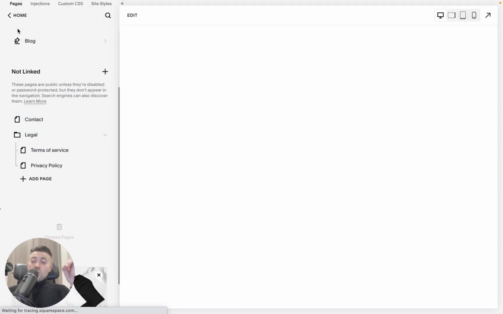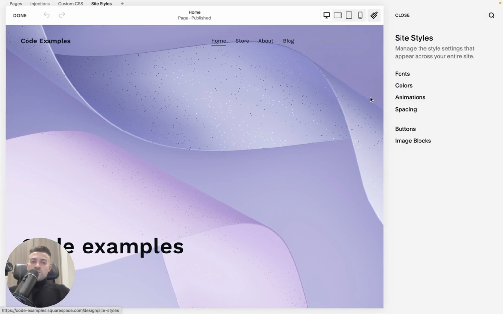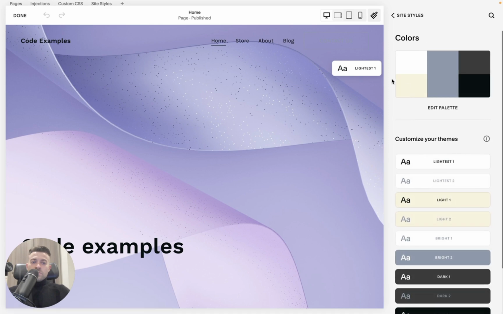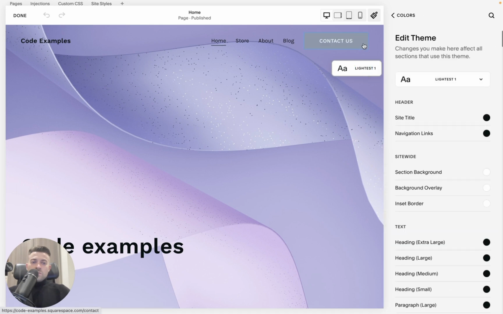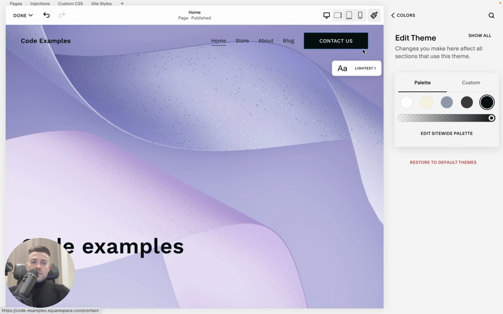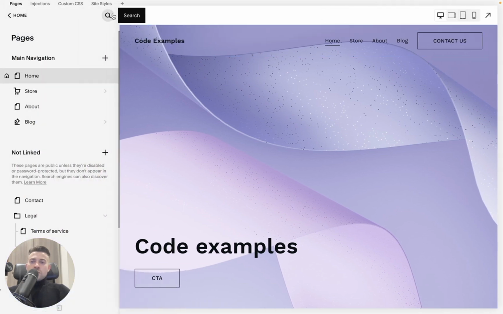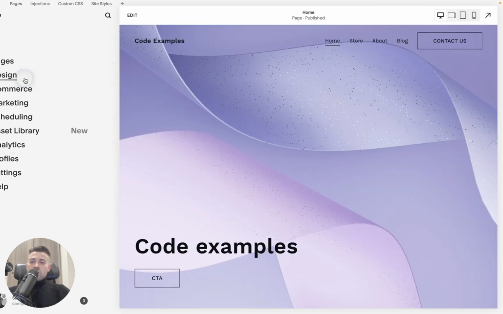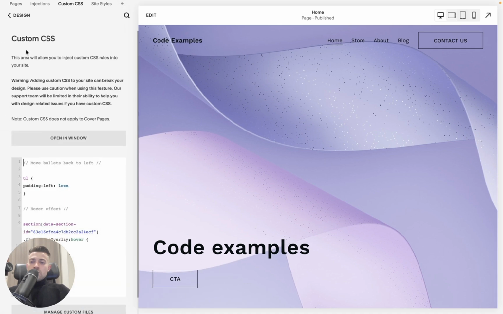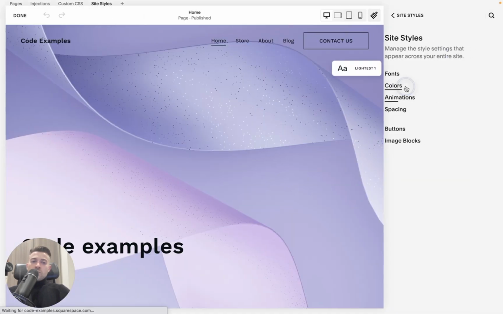Now, I want this to show up, so what I'm going to do is go into site styles, colors, lightest one, and then what we want to do is just change that to black. There we go, and that shows up nicely now. And I'm using a shortcut plugin, so for you to access that, you need to go to design and not custom CSS, design, site styles, and then colors.